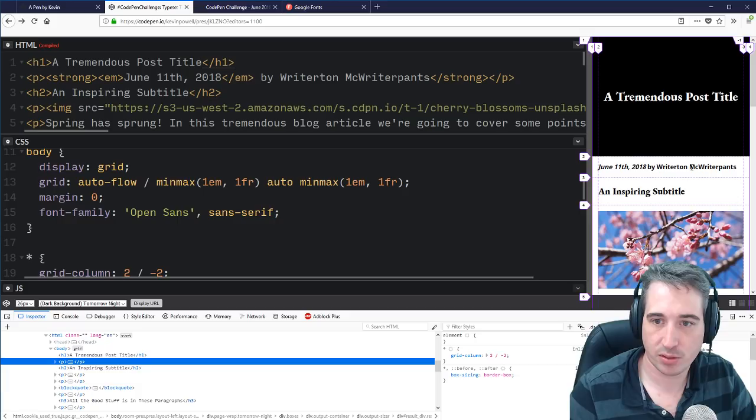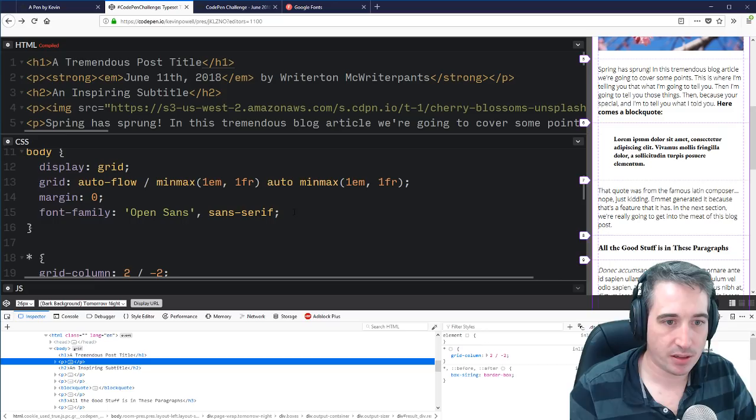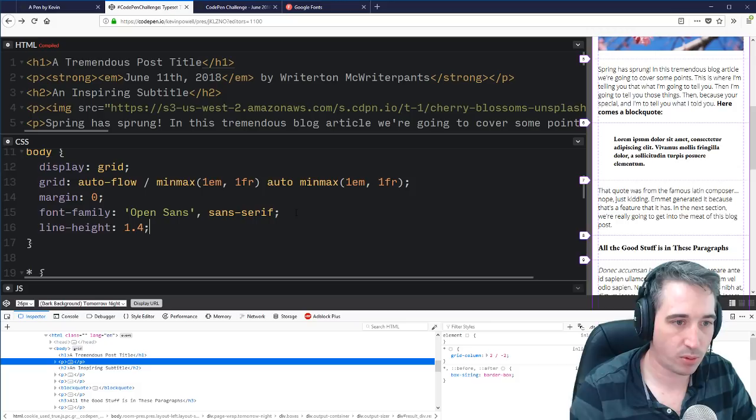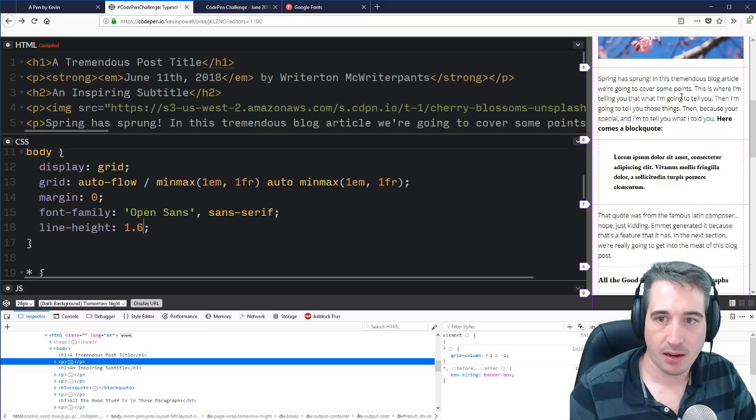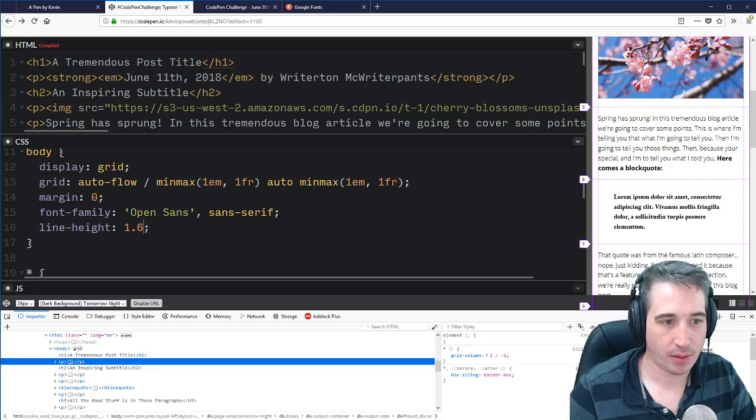So right away on my body, I mentioned in the first part of this video that the line height should be higher. I'm going to go with like a 1.4 for mobile maybe. I want more space, no, even more than that, 1.6. You want space between your lines. It just makes it a lot more readable. I could even go bigger than that. I tend to overdo it though, so maybe don't take my advice. I like a lot of line spacing.